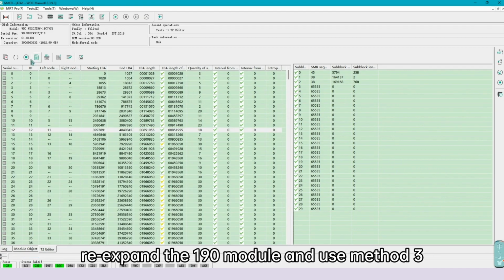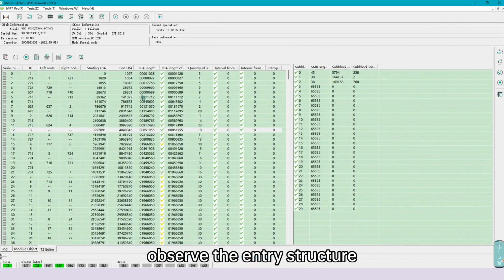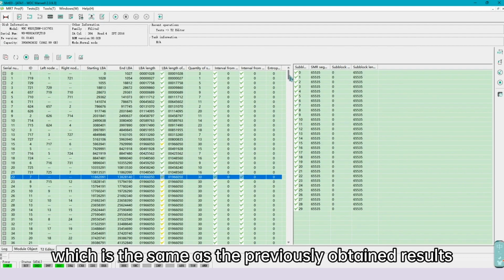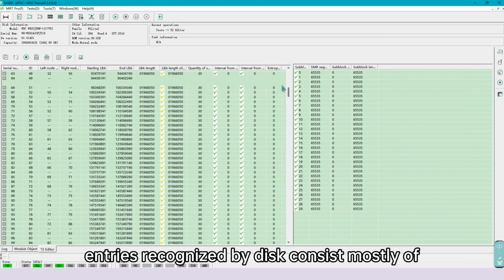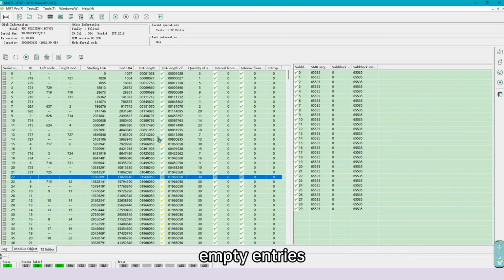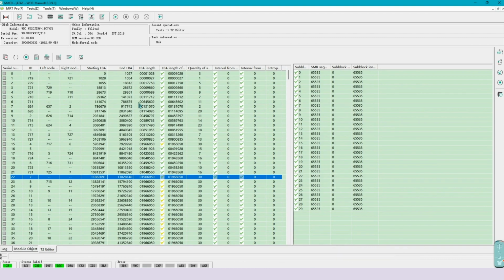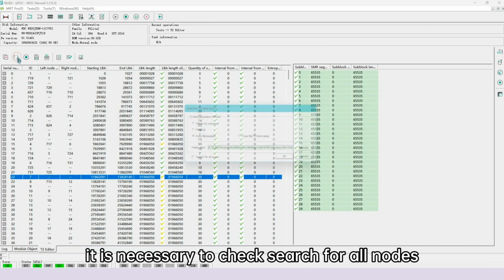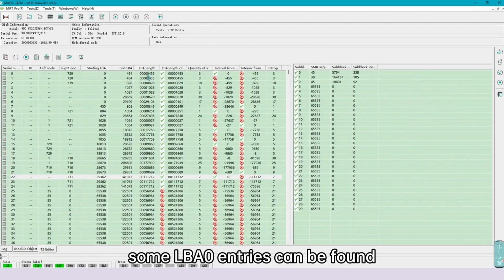Re-expand the 190 module and use method 3. Observe the entry structure, which is the same as the previously obtained results. This indicates that the default entries recognized by disk consist mostly of empty entries, and there are not many usable LBAs. At this point, it is necessary to check Search for All Nodes. Some LBA 0 entries can be found.